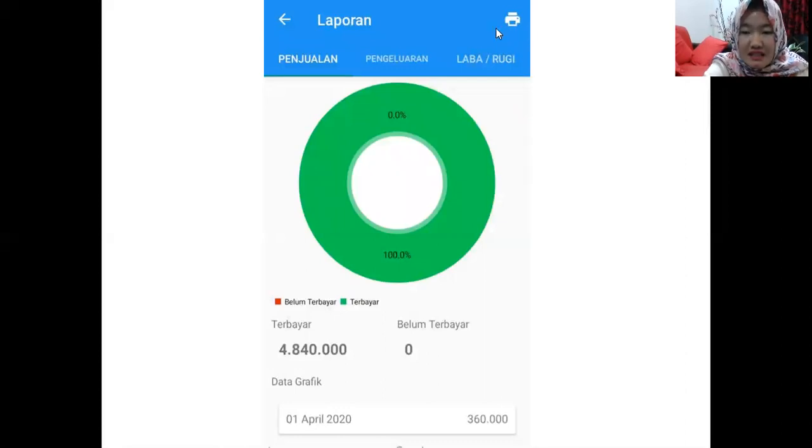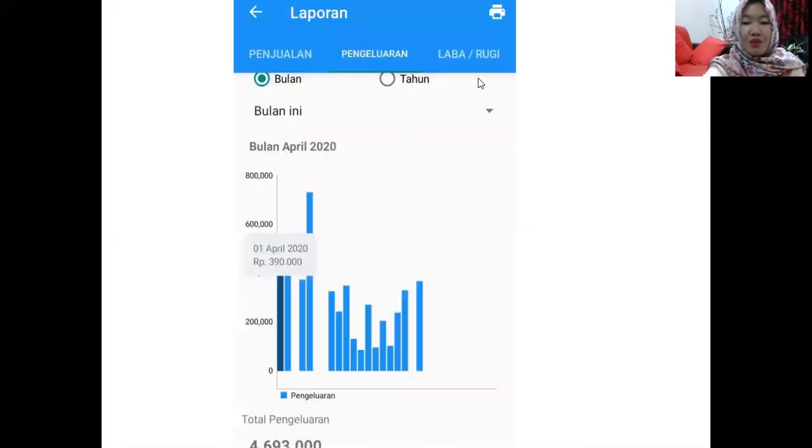Next, okay, if you see this printer icon, if you click on it, it will give you the soft file of the report in PDF, so you can see it and you can download it. Now here is the look of the report in PDF. Laporan penjualan bulan April, this is from the first until the end, and at the end it will show you the total of your sales. Next, we go to the second report, the expense report.